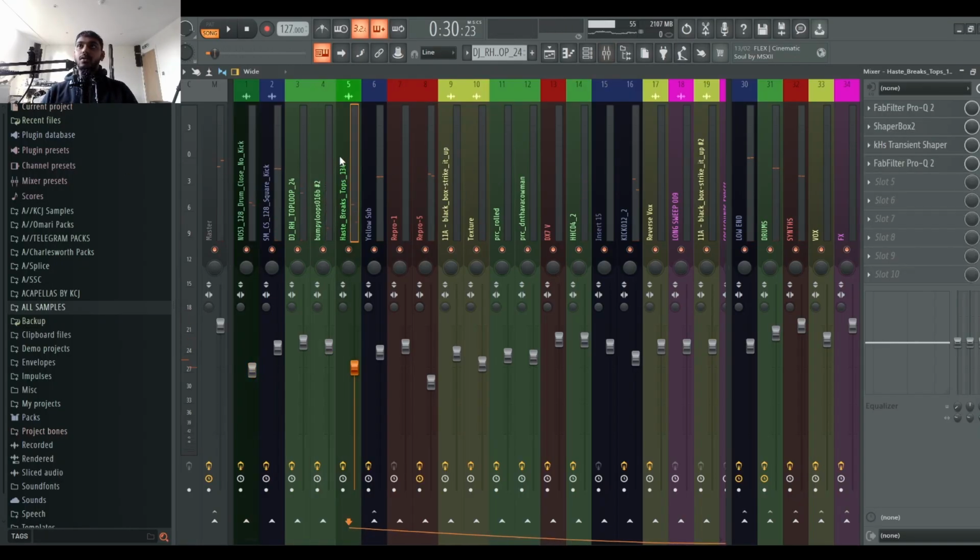Cool. So I've already got it on here, to be fair. So there's an FL Studio plugin that's recently been added called Spreader. And this plugin is incredible. Let me show you why.